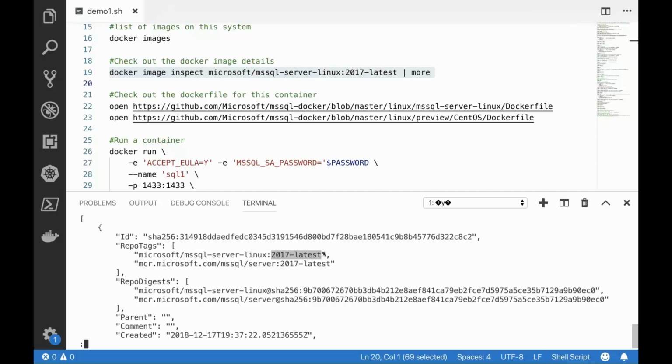If you needed to roll back to a particular version, Microsoft has container images that represent each version of SQL Server that they've published. 2017-latest will always point to the latest Docker image that they have deployed.